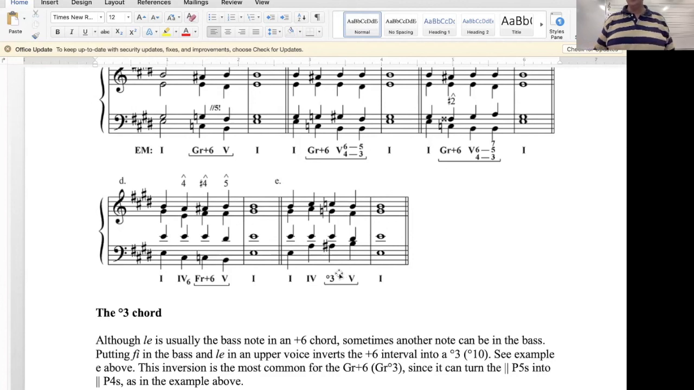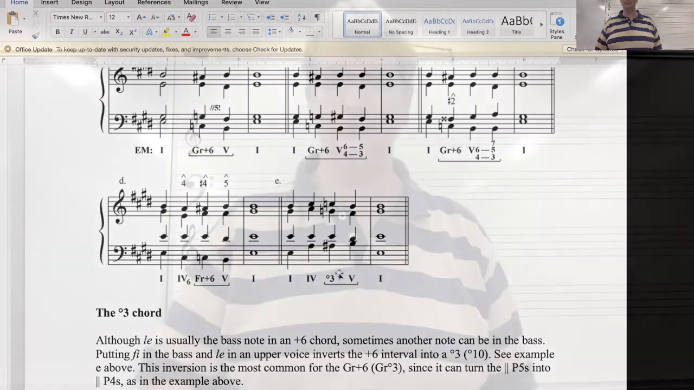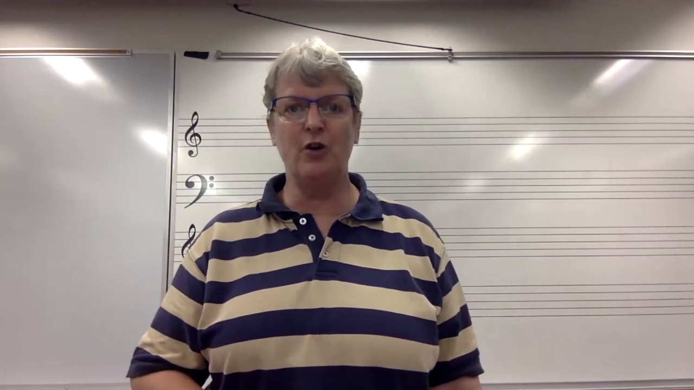Probably the reason that the German augmented sixth is most often turned into the diminished third compared to the other types of augmented sixths is that the diminished third chord gives us another opportunity to avoid those parallel fifths by turning them into parallel perfect fourths. So you should be prepared to recognize examples of the diminished third chord. If you just want to call it a diminished third, you may, or you can be more specific. You can say it's an Italian diminished third, or a French diminished third, or a German diminished third chord. This concludes the lectures on augmented sixth chords.